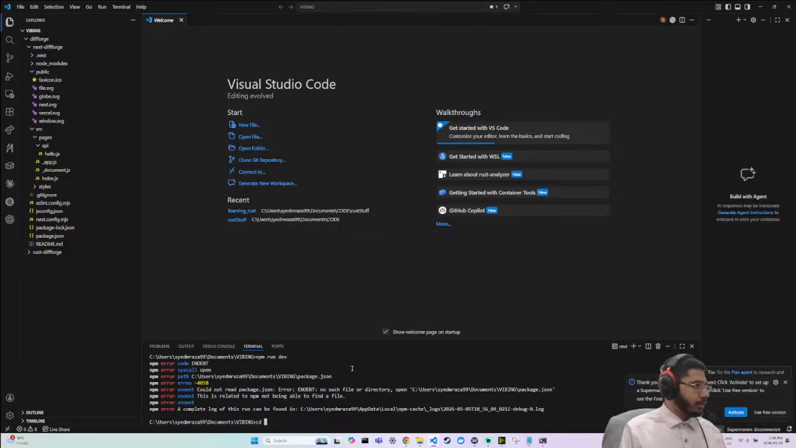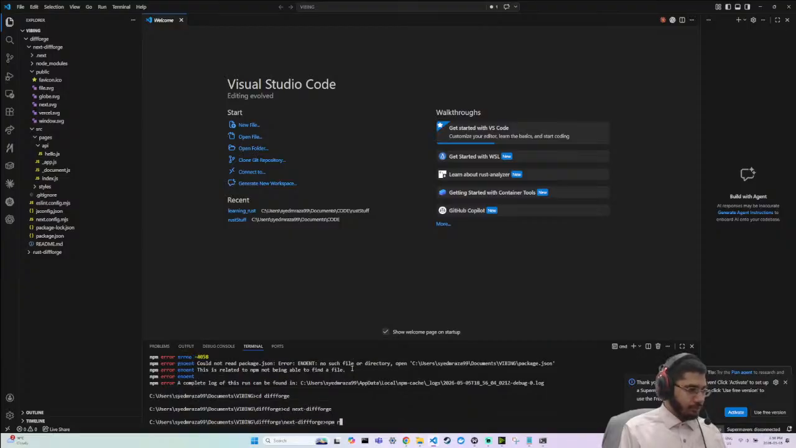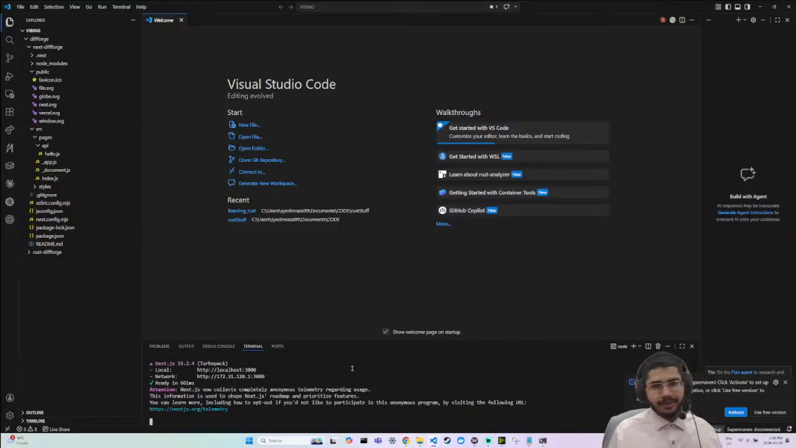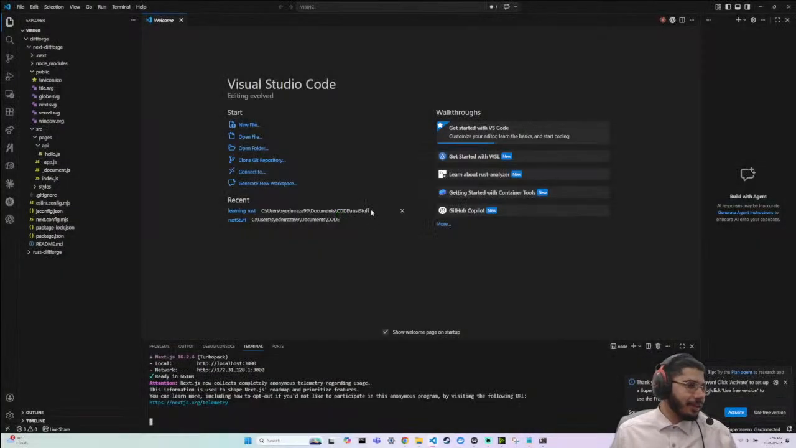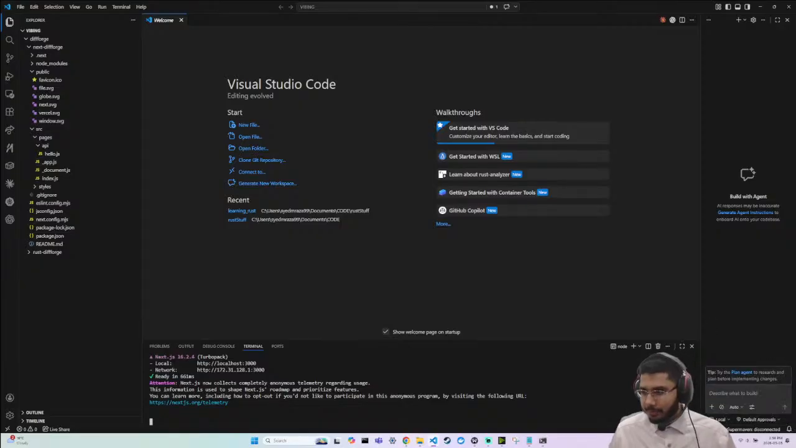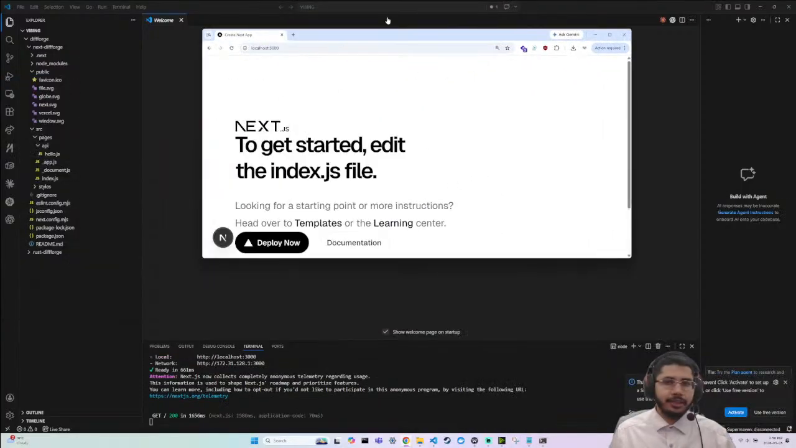Okay, sorry. cd next-diffforge, npm run dev. Victory. Man, working on my small little MacBook Air is so much better. But don't worry, we'll make the most of this device. Localhost 3000. Okay, so this is our front end app right now.